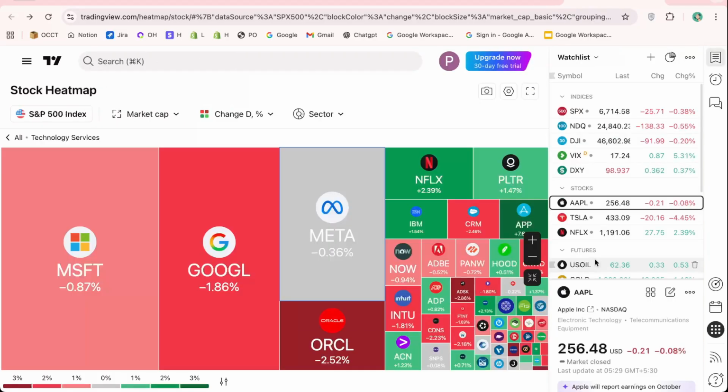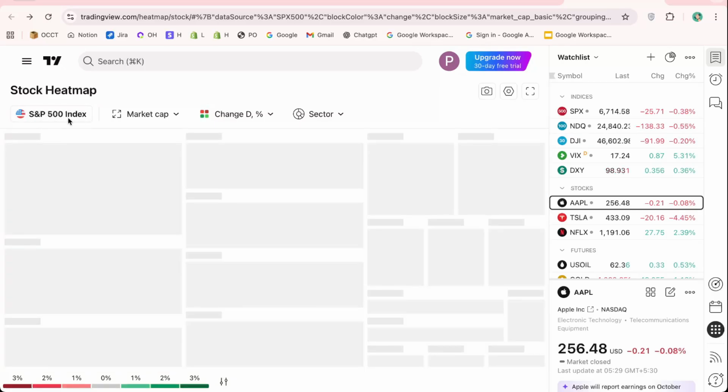So that's how you can see and use the heat map in TradingView. With this guide, you now understand how to navigate, interpret, and apply TradingView's heat map feature to make more informed trading decisions.